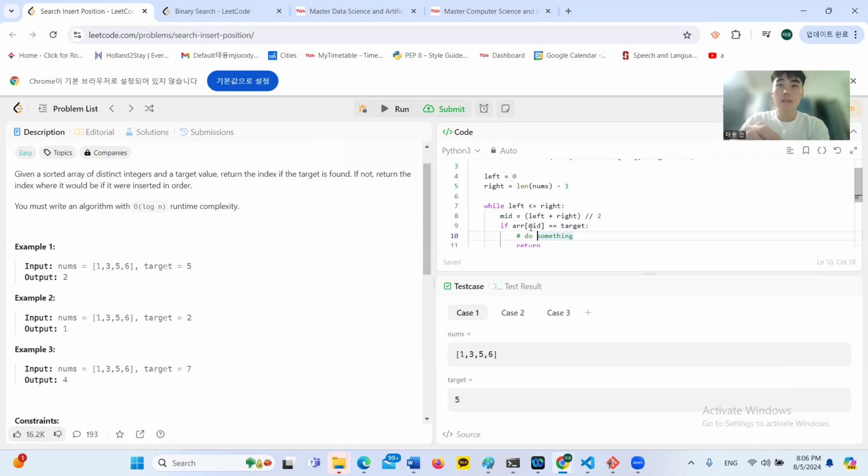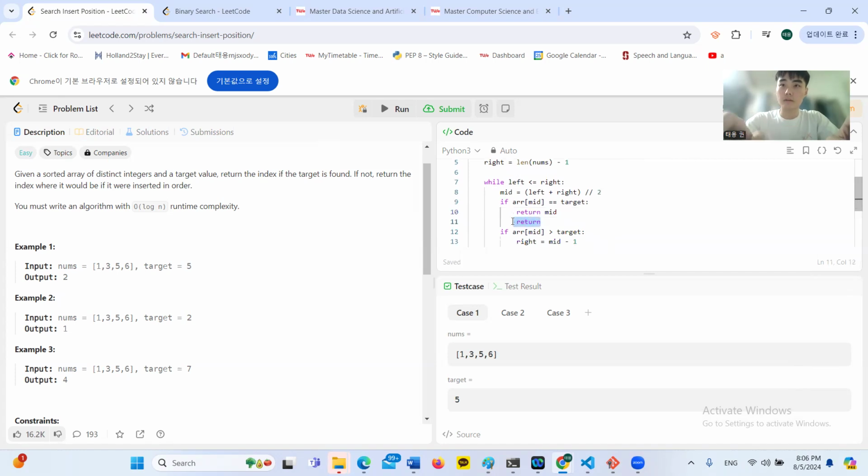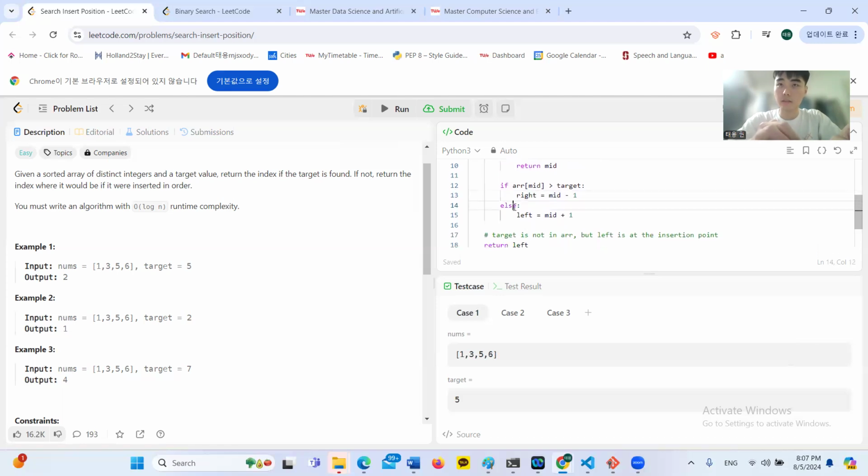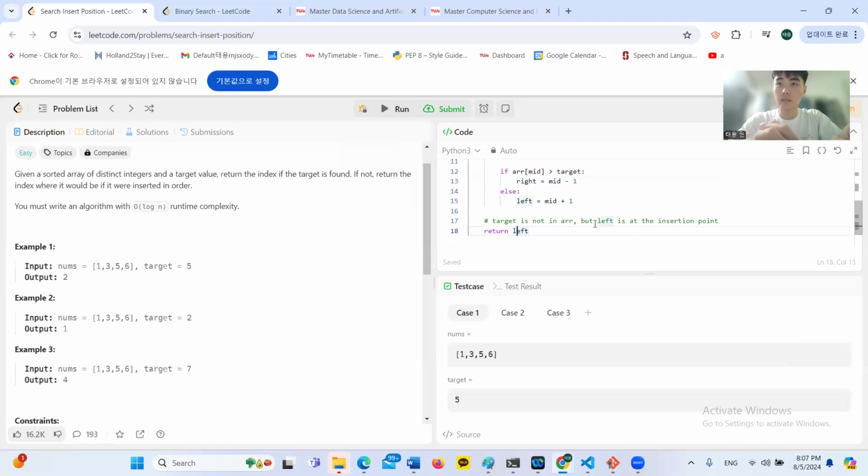If the mid element is equal to target, then we have found the target. So we return its indices, which is return mid. Now, if the target is more than mid, it means that we have to put the right pointer to the one left side of the mid pointer. So in that case, that's right equals mid minus 1. So we have it here. And else, if it's lesser than the target, then left equals mid plus 1. And if it is not in the array, but left is at the insertion point, we return left, right? Because we just put it at the point that the target is supposed to be located at.